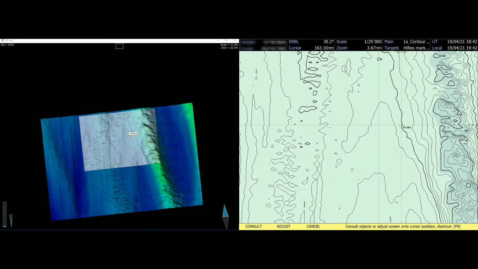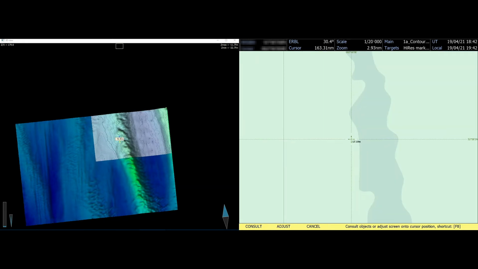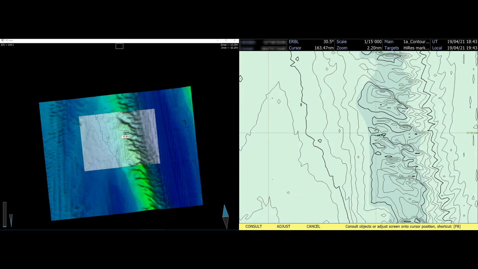So you can see the banks, the blue areas on the left, on the right hand image are the interpretation from the navigation chart. The contours are derived from the Seafield charts that we've produced here.